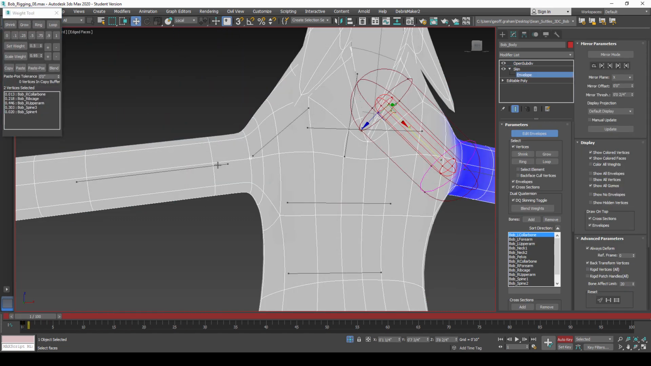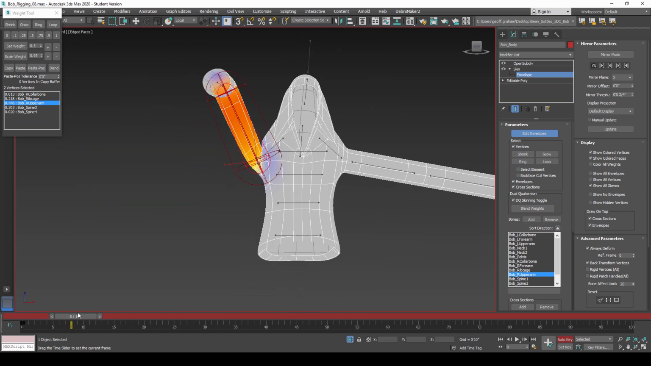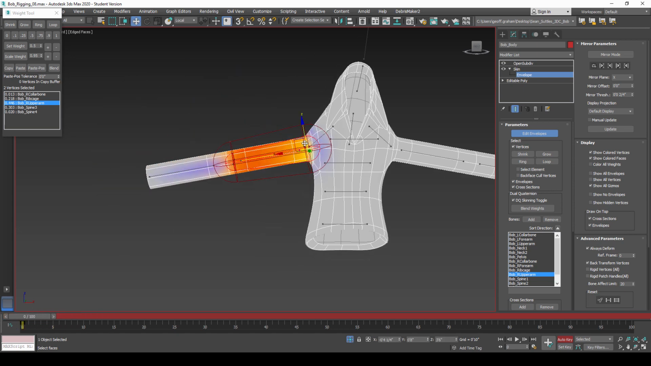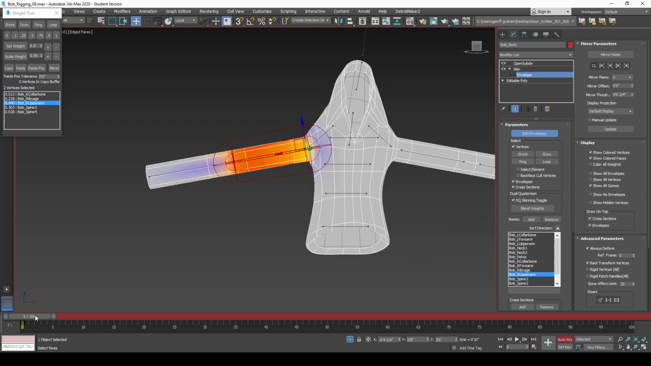So just going back to the envelopes, I'm going to leave the shoulder like this for now. I'll come back to the shoulder after. Okay, so we've pretty much got the arm done, except for we might tweak that shoulder later.